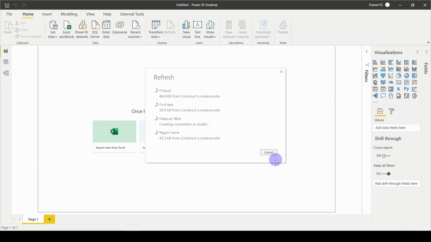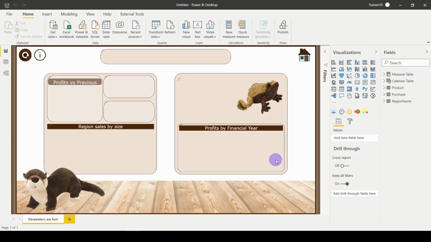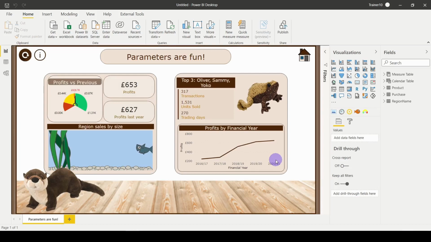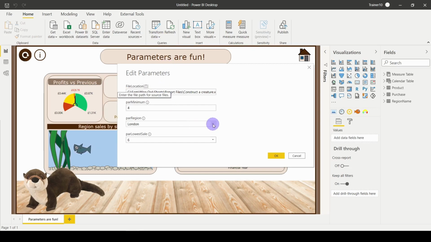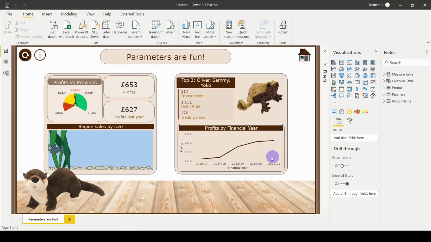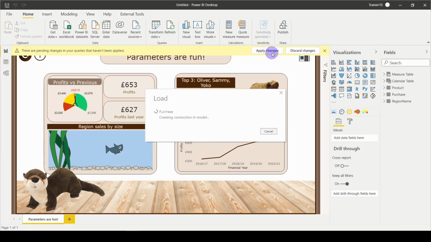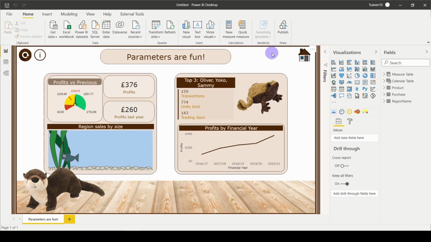At the very bare minimum, the best parameter to include is your file location parameter, because then you don't need to worry about, oh, where did my file go, and needing to update this. If I want to update it again, I can go back up to Transform Data and choose Edit Parameters, and give this a tweak. So instead of seeing London, I would like to see the North. Click OK, click Apply Changes. My data reloads, and I've got my new report.